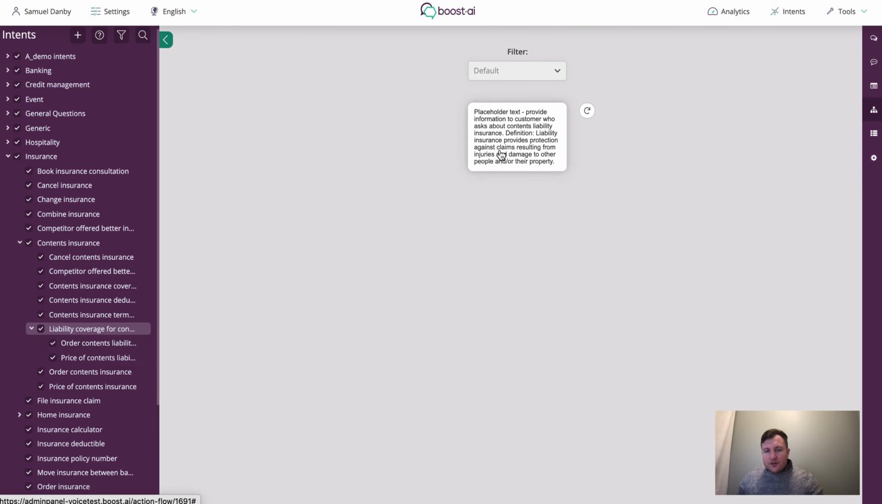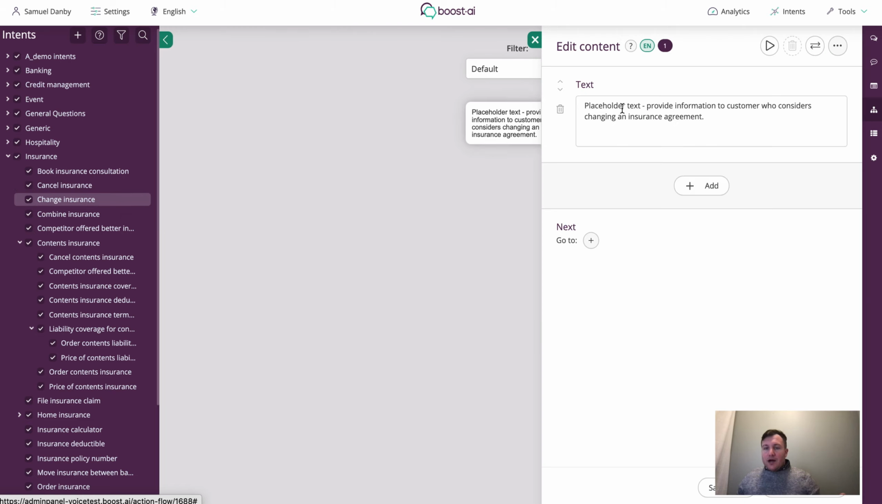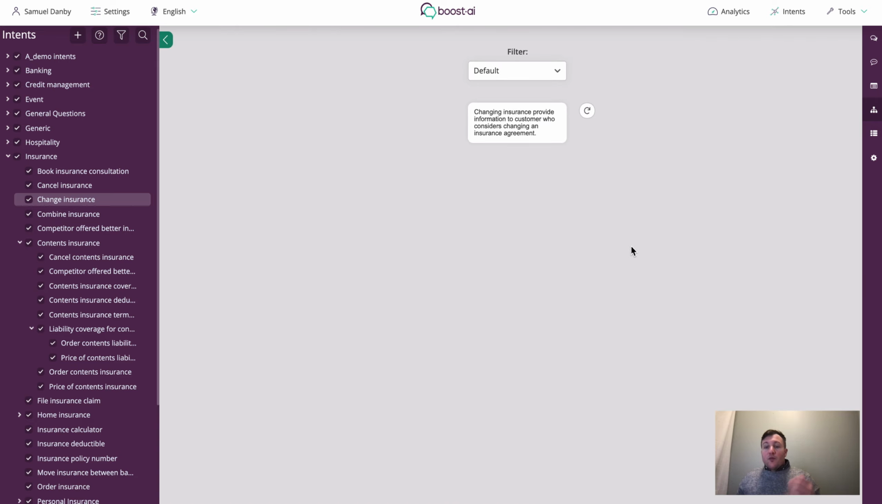What we do is provide a piece of content here which would be relevant for the answer that we would give the user if they were accessing that information. So here we have change insurance. We would write information about changing our insurance. For example, we can very easily change the information so that when a user asks about changing insurance, this is the answer they'll get. And of course, we optimize this for voice and chat.